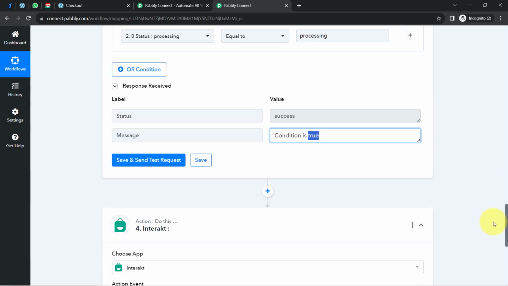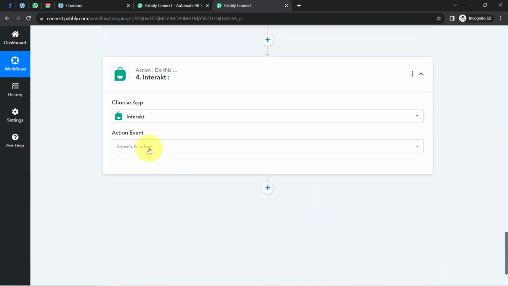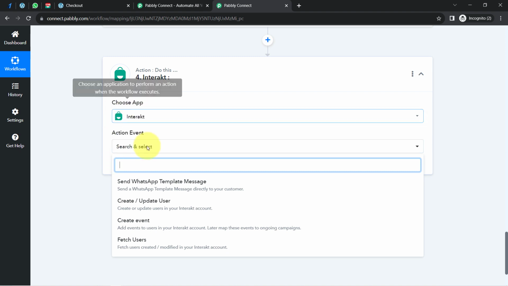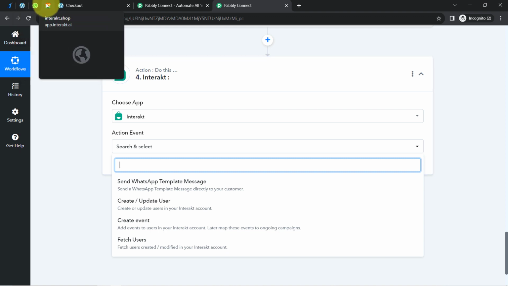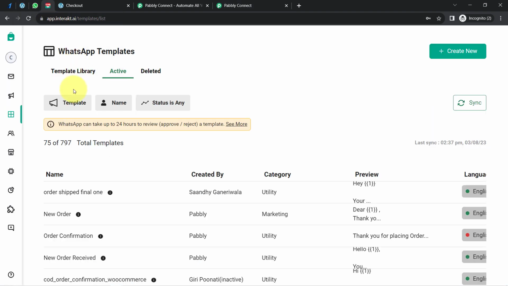Now moving further, finally I am going to send the WhatsApp messages. Let me teach you everything from scratch. So this is the Interakt application. Firstly, you will have to create an account in this application, and whenever you are sending messages to your customers, clients, or anyone, you will always have to create a message template in your application.